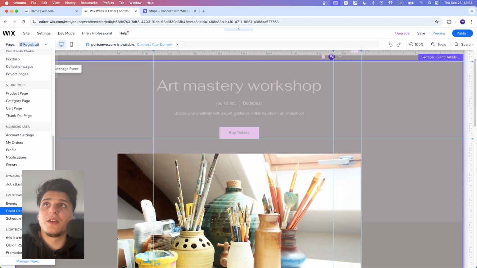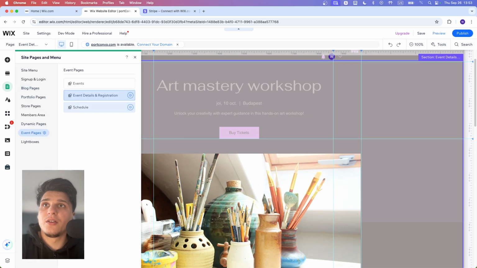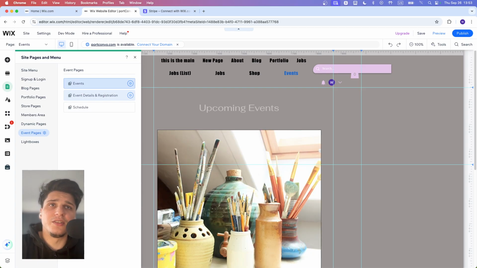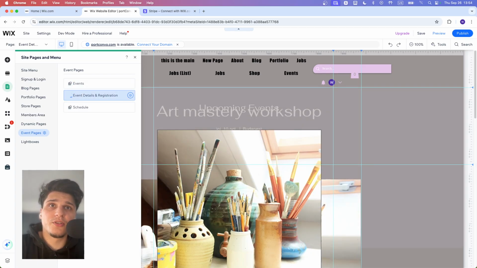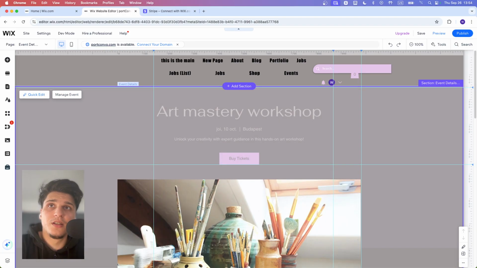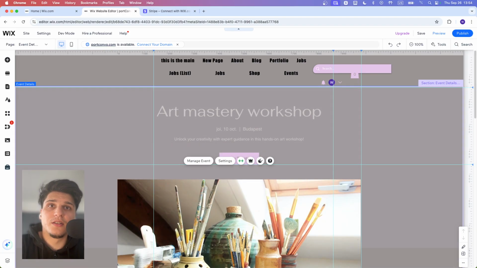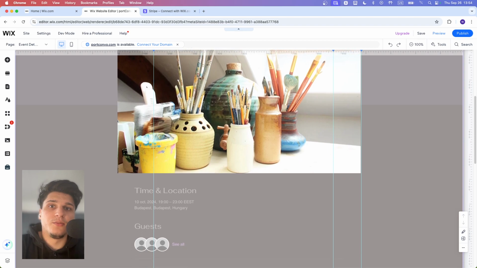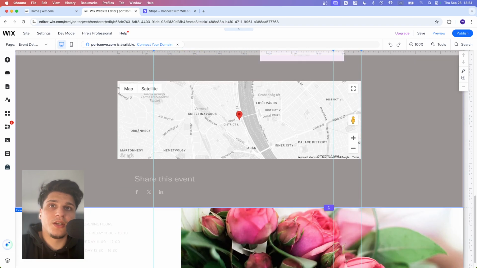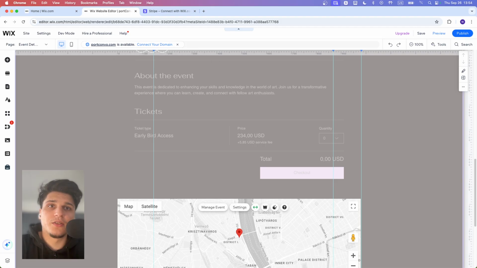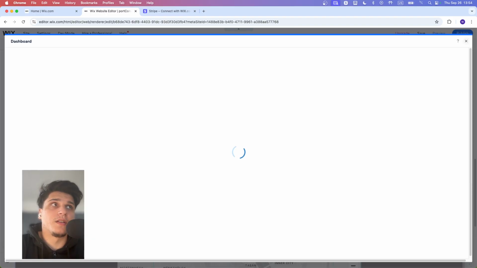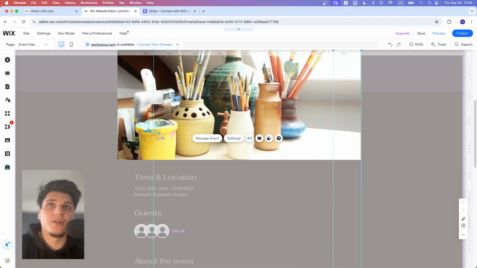So we can see what we have here. And don't forget that here in pages and menu, you also have the schedule one, and then the events, and then event details and registration. This one here, of course, you can customize as well. You can click on here and just manage, click on settings and customize this as well. You can see here the about, the location, which you can click on, manage event, and then also settings for this one here, design, the text, and that's pretty helpful, right?